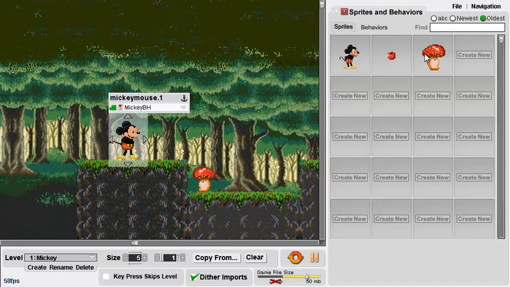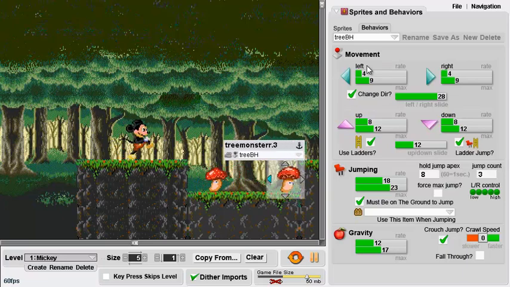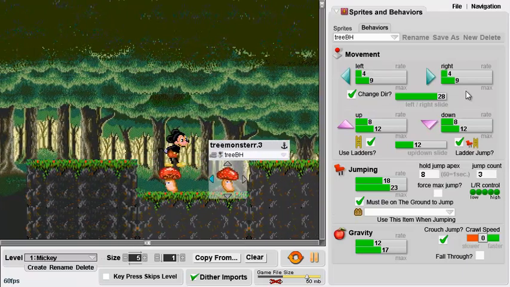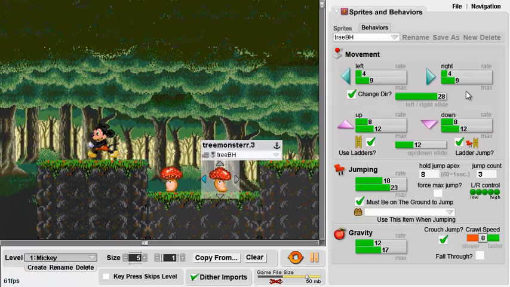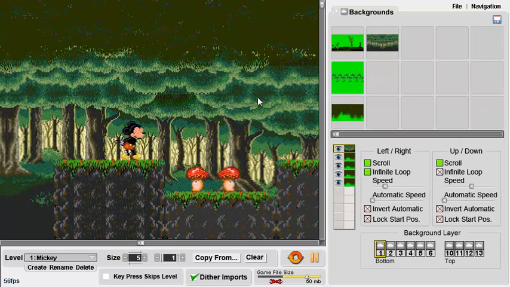And if I want to drop in more of these guys, I can. So let's drop in another one, bang off of each other. And I don't have these guys set to kill Mickey yet. So they're just carrying him around, and that's something I can turn on or off. Every type of sprite is either good, evil, or neutral. They're good, but they're not going to hurt Mickey yet.